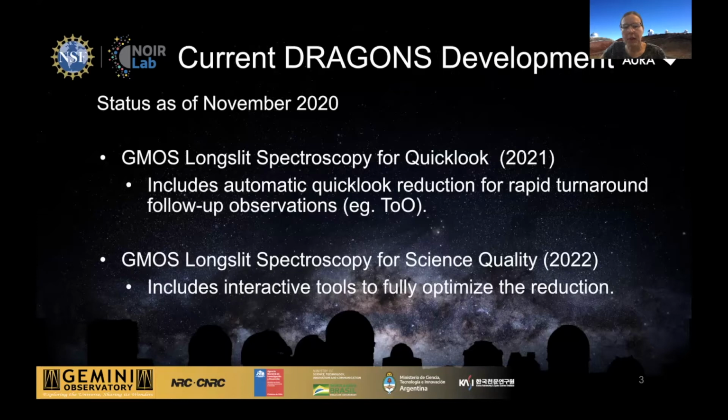We're currently focusing on a quick look mode that will be run at night to help with TOO, the Target of Opportunity programs. Those programs need to get the data quickly on sky, but also need to reduce the data quickly to be able to evaluate the source, whether it's an interesting source or not. So that's what we're currently focusing on, but that's basically the foundation of all the spectroscopy that we will do with Dragons.